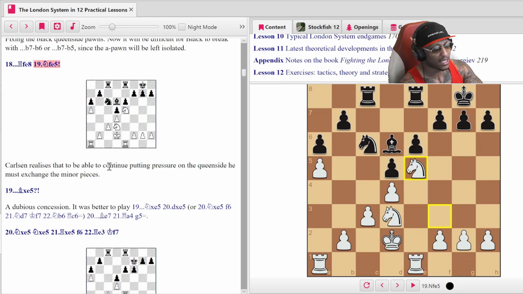Carlsen realized that to be able to put pressure on the queen side in this type of position, especially since I've expanded, he's trying to use the minority attack. I need to exchange the minor pieces. So get rid of them.